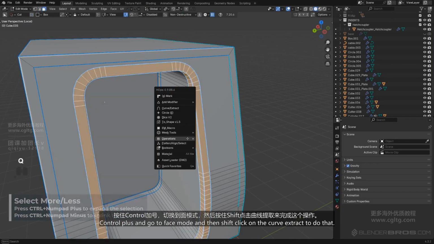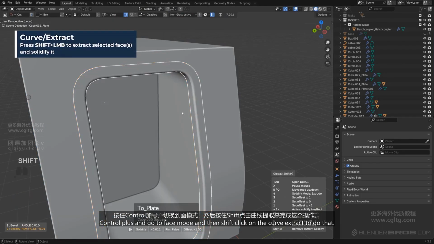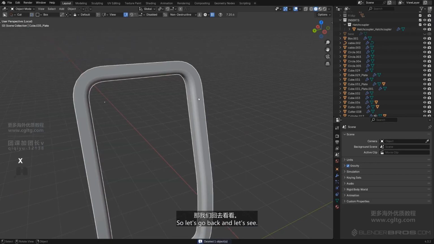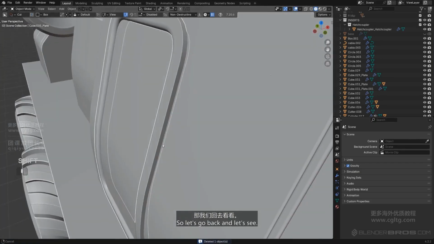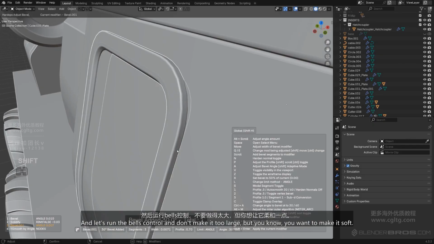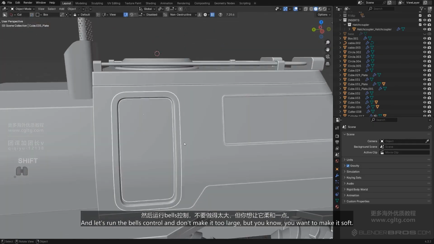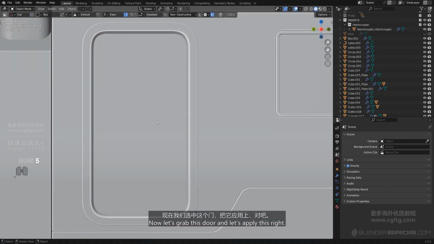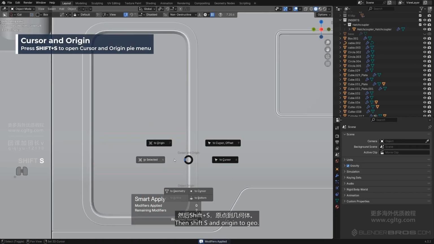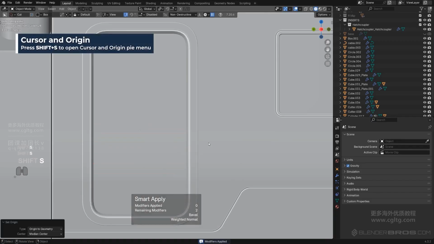and go to face mode and then shift click on curve extract to do that, right? And then we don't need this, so we can nuke this. So let's go back and let's see, that's cool. And let's run a bevel control and don't make it too large, but you know, you want to make it soft-ish. Now let's grab this door and let's apply this, right? Then Shift S and origin to geo.